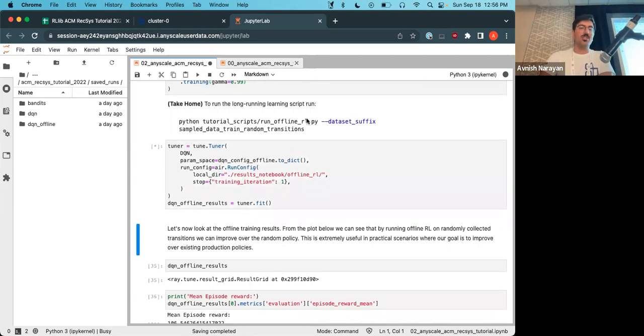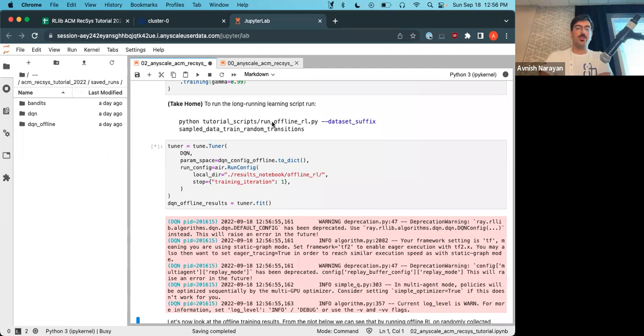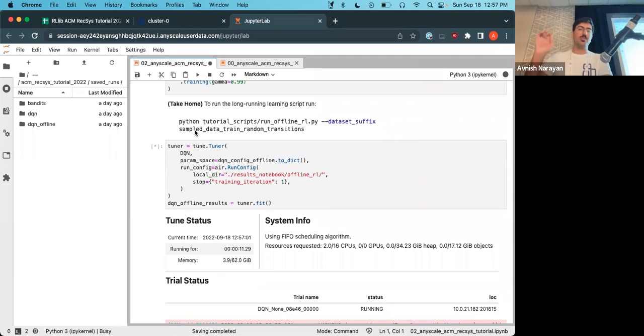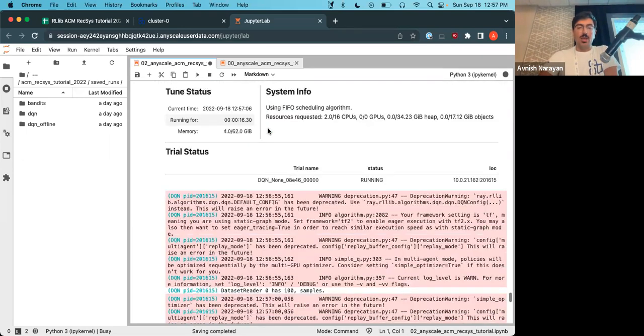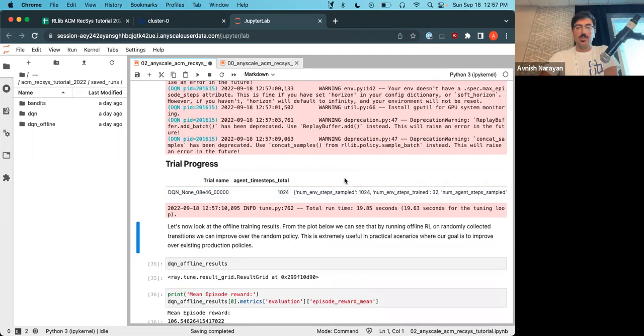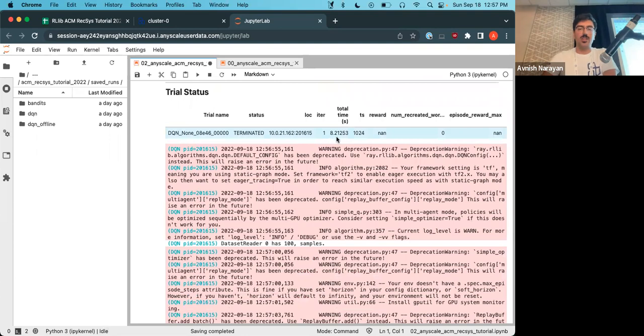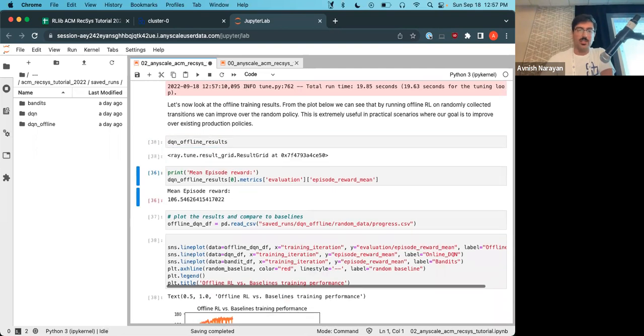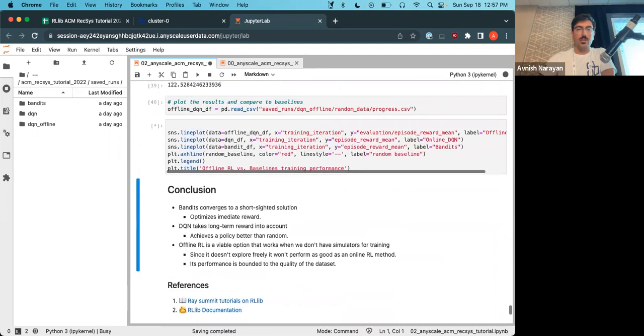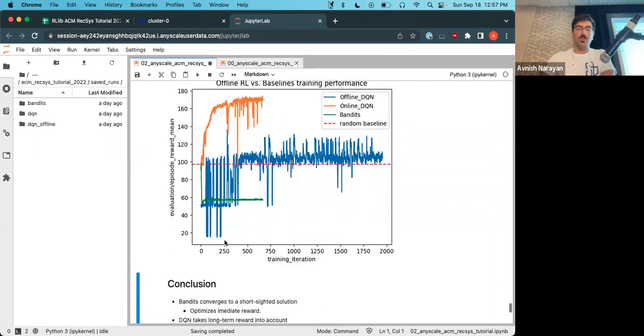So this script is different than what we've seen before. The previous ones were run online RL. This is run offline RL with the data set suffix, which is this sampled data set on random transitions, the bigger version of what we are seeing right now. And once this runs, we have to see, yeah, so terminated. The total time that this iteration took was 8.2 seconds. And now we can look at the results and plot them compared to what we've seen before, right?